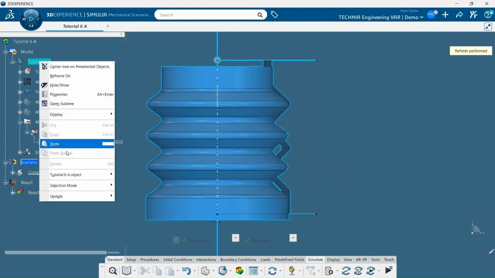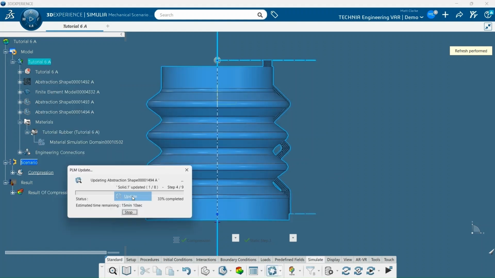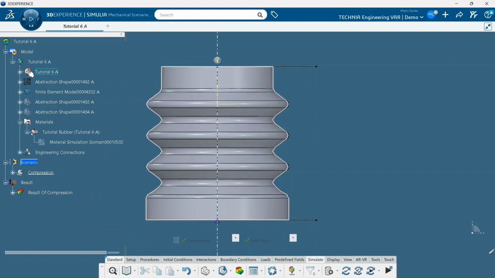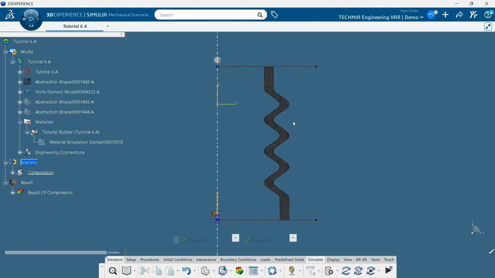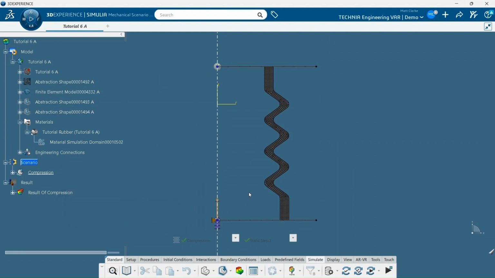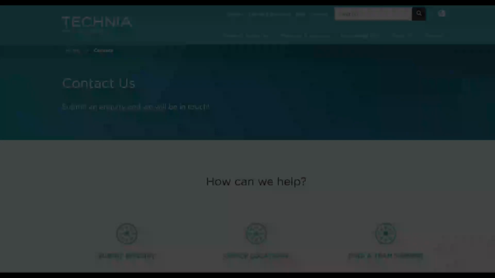I now just need to update in order to make the finite element model representative of the new geometry. And now everything is updated. If I hide that again, we can see that the finite element model is as it should be. Update again, and we can see that the boundary conditions have now moved to the new position, and the new design is ready to simulate without any additional work being involved.